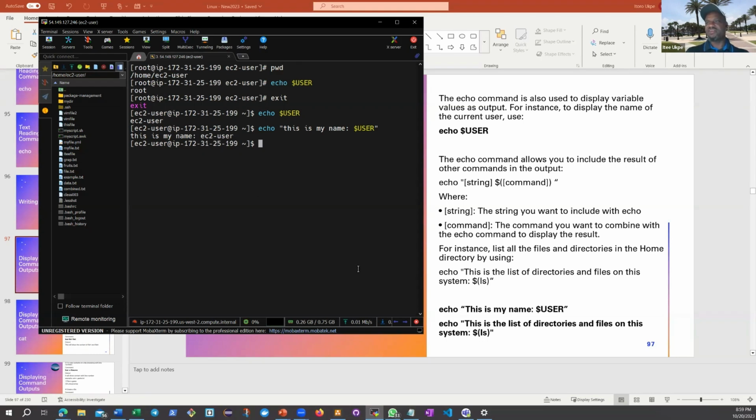You can also use an echo command to call the ls. For example, I want to list the directories and the files that I have in my system. And I want to come up with first with a statement. So I can do something like this.